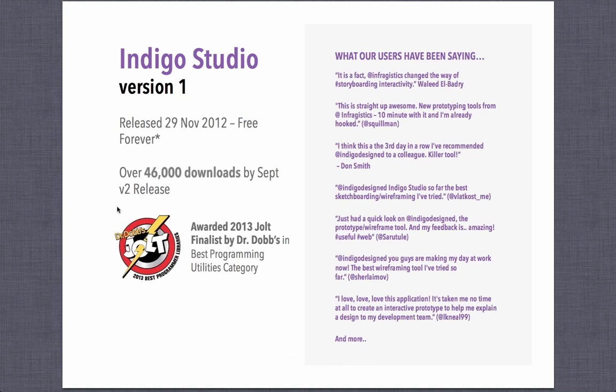Just to give a brief summary of version 1: we released it on the 29th of November last year. We have over 46,000 downloads. We were a finalist in the Jolt Awards by Dr. Dobbs. And if you have been following us on Twitter at Indigo Design, you would see that people have been generally very positive about what Indigo has to offer and how it differentiates itself from all the other prototyping solutions out there.